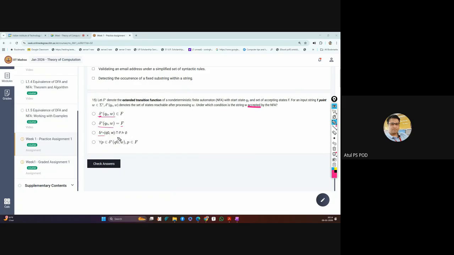Here is the option that covers the concept: delta star of q0 comma w, whatever state we reach, and we take the intersection with the final states. If that is not equal to empty, it means some common final states are there. This represents all computing paths. So if on any transition we get an intersection with the final states that is not empty, the string is accepted.